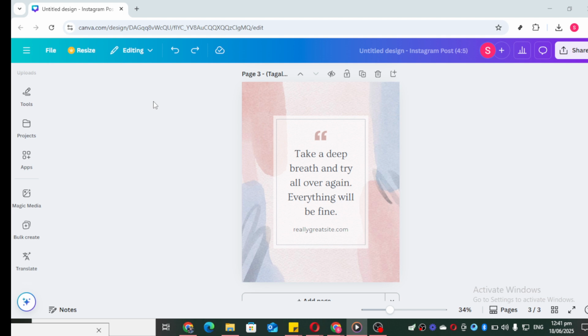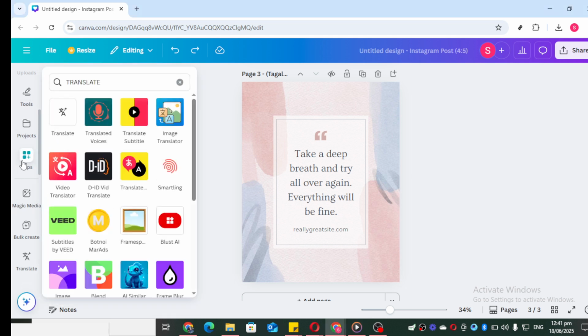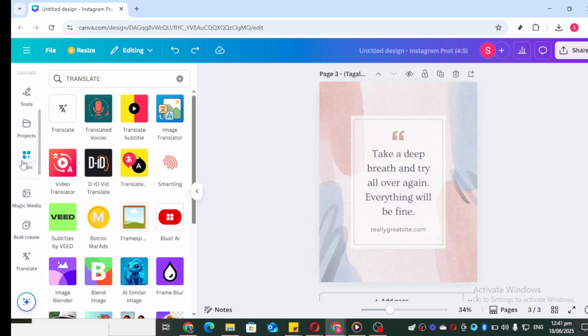On the left sidebar, you'll find a variety of different options and tools. Among them, look for the Apps section. Click on it, and you'll see a range of apps and extensions that can enhance your Canva experience. What we're looking for is within this section. In the search bar, type Translate. As you type, you'll see suggestions appear, and once you see the Translate app, click on it to open.